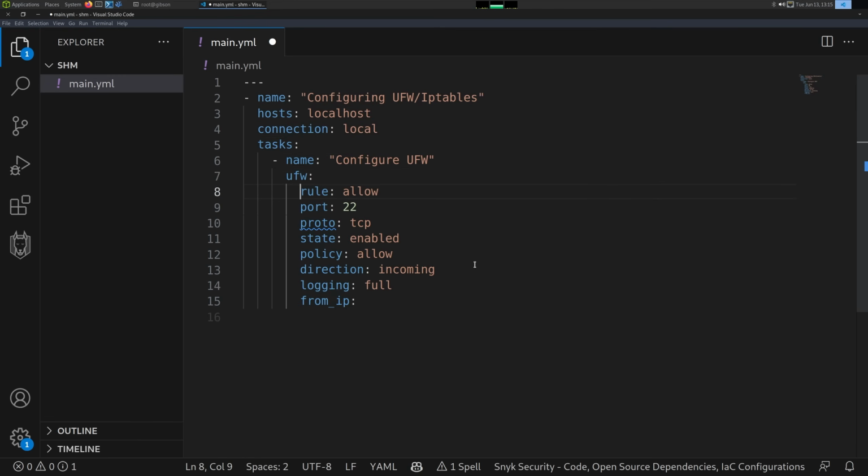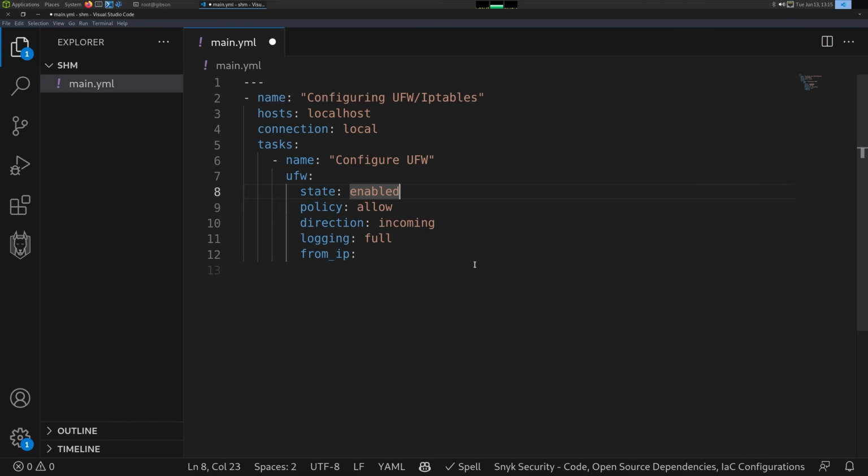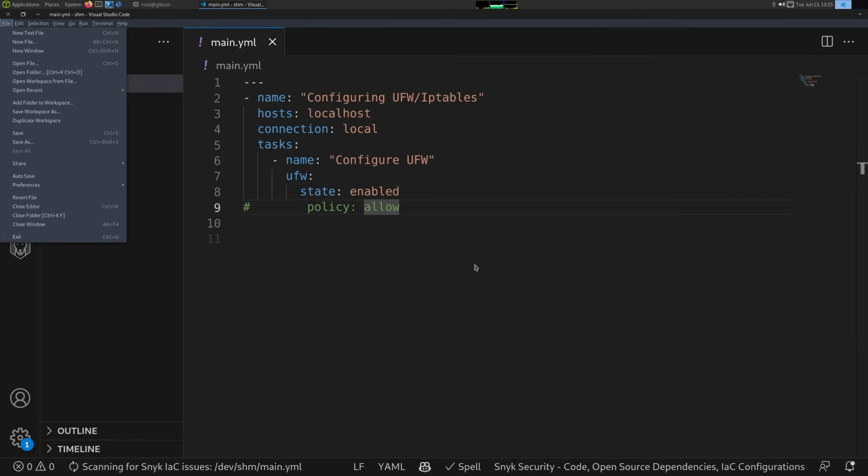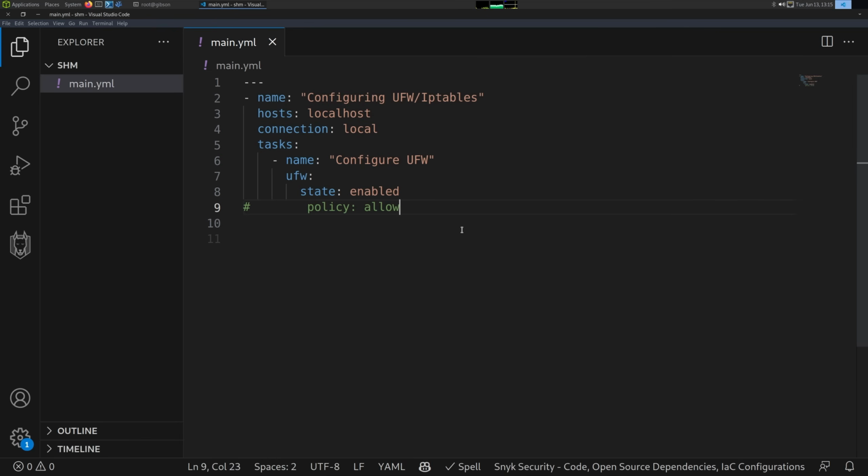We can do configure, and we can say state enabled. That's going to make sure UFW is running. And then policy allow. This should change UFW to be default to allow. I'm going to comment this out first real quick, so we can see exactly what this playbook does without it. And also we need one thing. This is going to be become, yes, become method sudo.